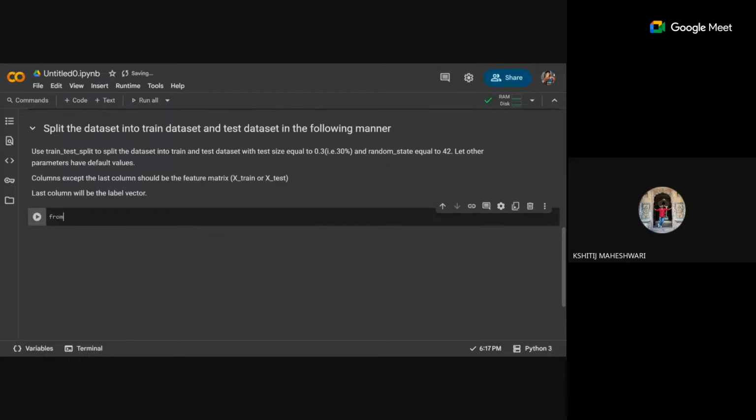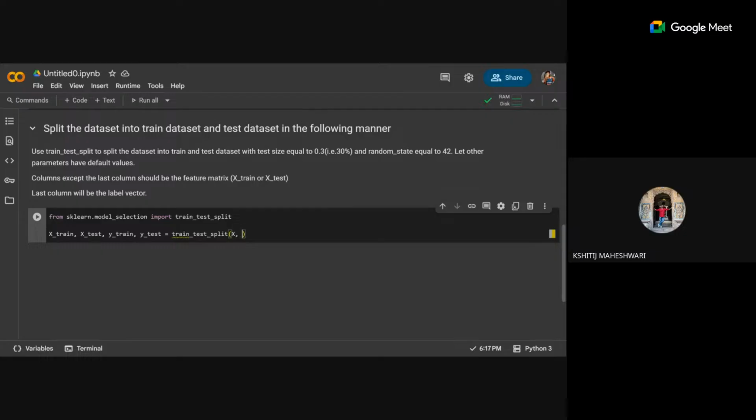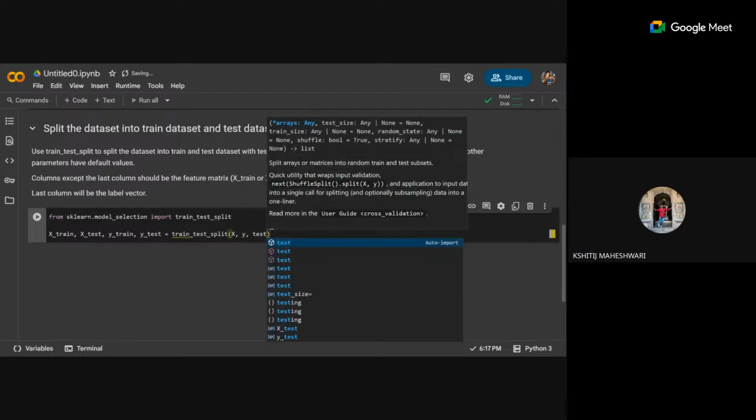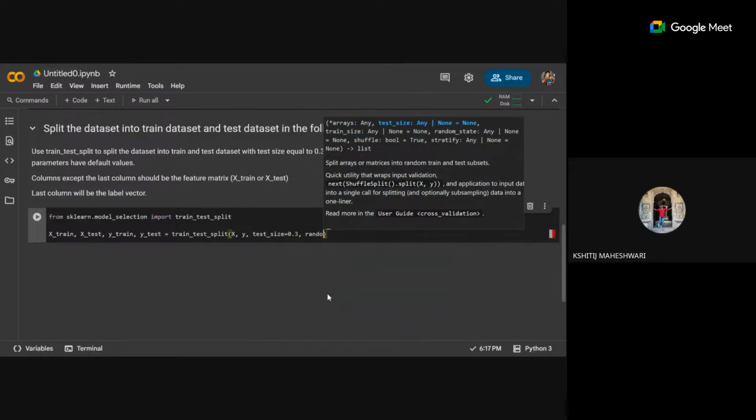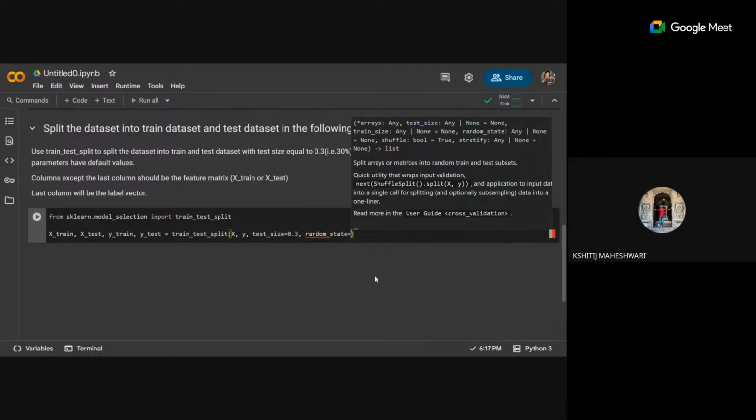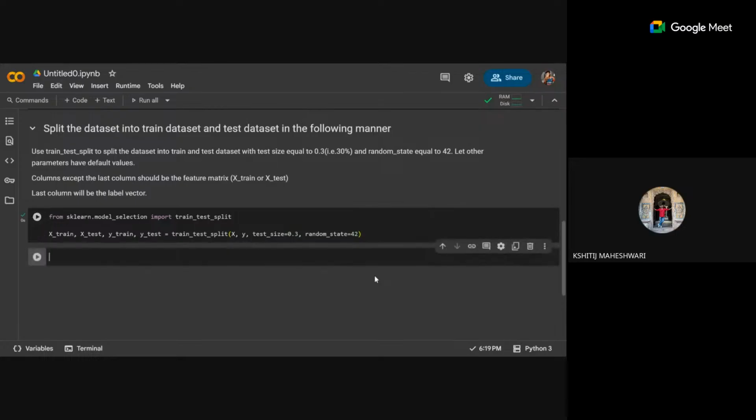So let me get that from sklearn.model_selection, import train_test_split. X_train, X_test, y_train, y_test equals train_test_split of X, y, test_size equals either 30% or 0.3, and random_state, which is 42. Splitting is done.